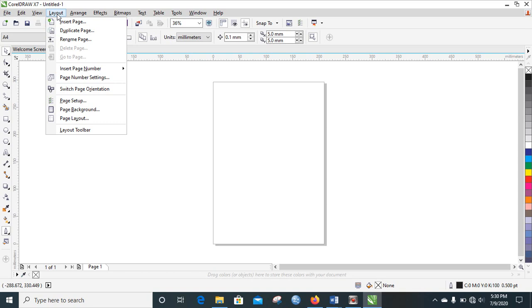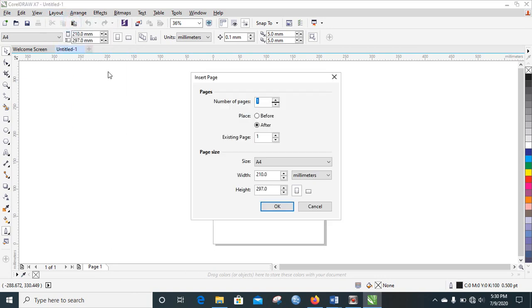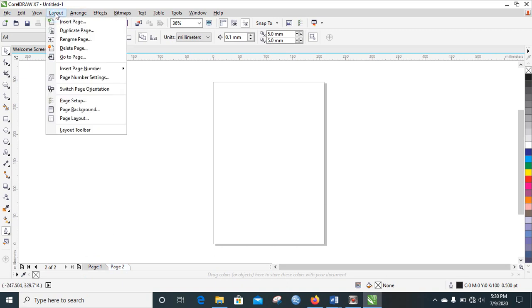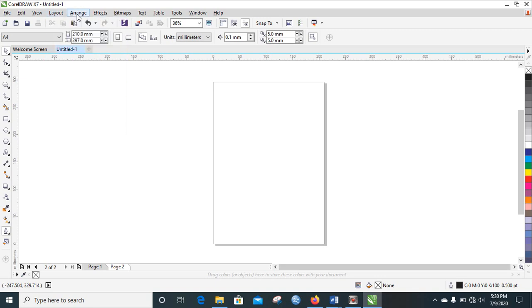So you have your layout as well. If you want to insert a new page, just like you have page 1 here, you want to create another page, let's say insert page. It brings you here, then you insert. You see you have insert page, so you can work on this page and at the same time work on this space. You can rename the page, duplicate the page and the like.